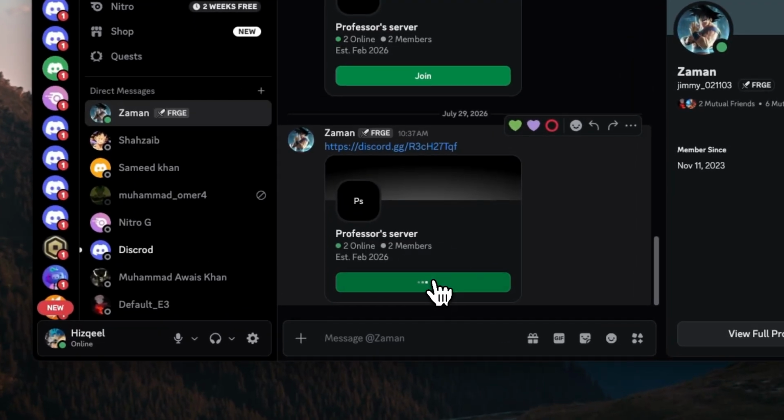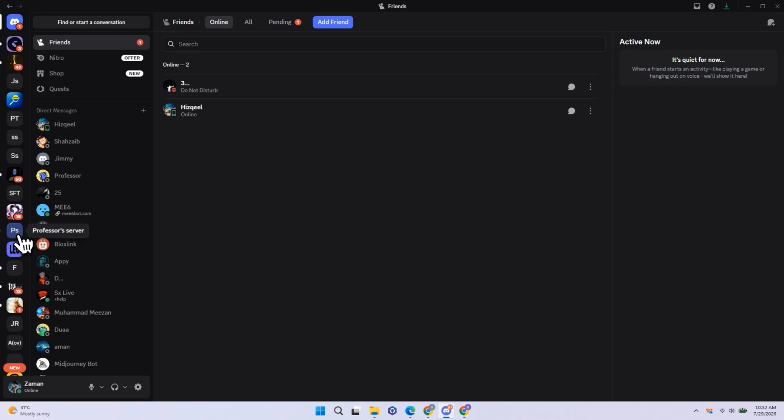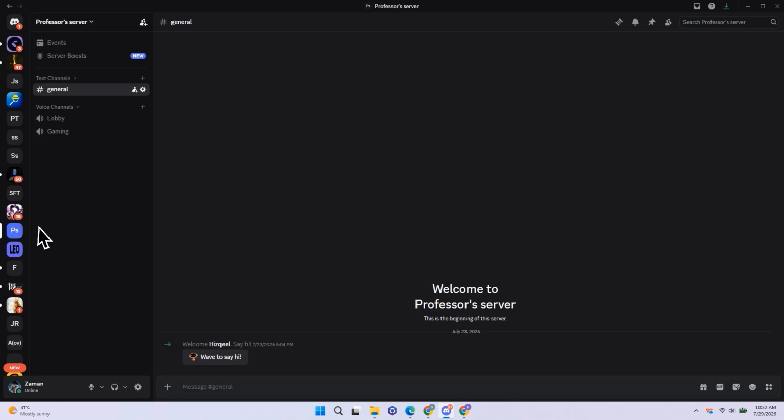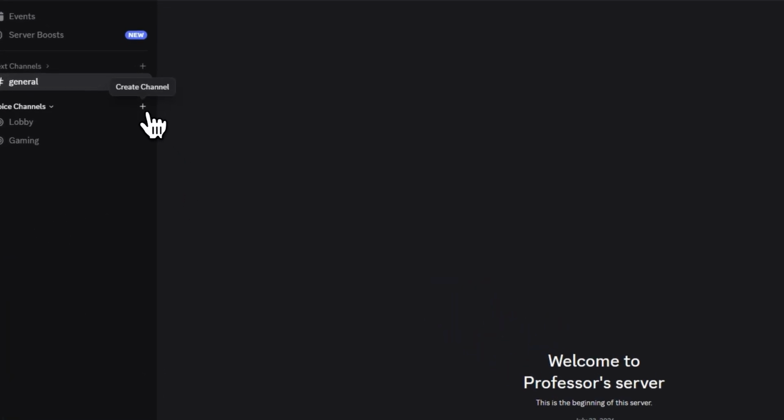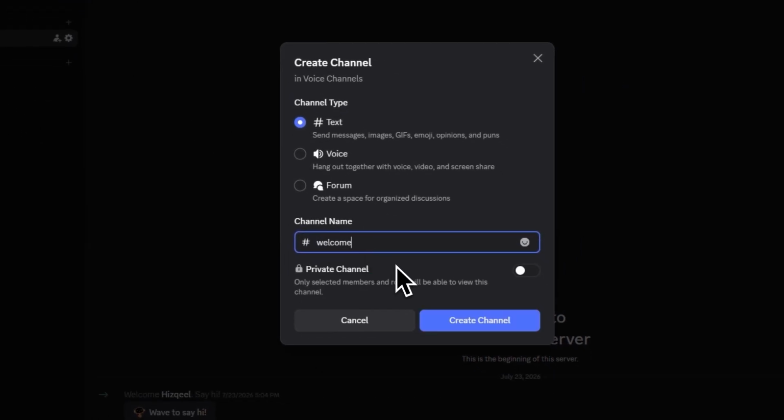Here's how to set up a welcome channel on a Discord server. First, select your Discord server from the left-hand side. Under text channels, click the plus icon to create a new channel. Give it a name such as welcome and click create channel.